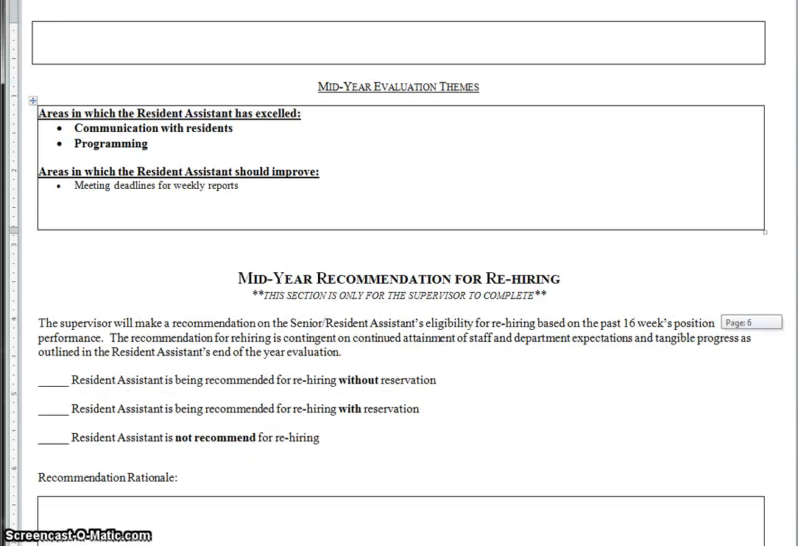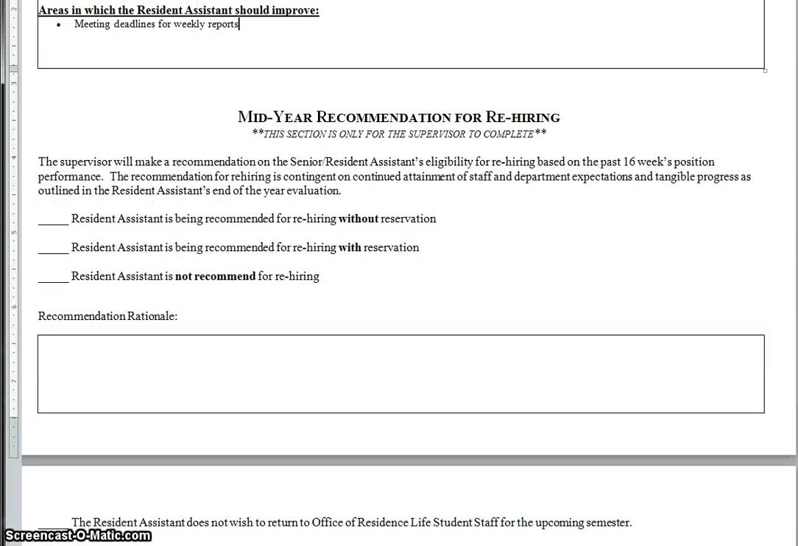The next section is the recommendation for rehiring section. At the end of each semester, your supervisor will make a recommendation on your eligibility for rehiring based on the past semester's performance, and you will receive one of these 3 ratings: recommended for rehire without reservation, recommended for rehire with reservation, and not recommended for rehiring at all. And in the box below, your supervisor will provide a rationale for all of these recommendations.